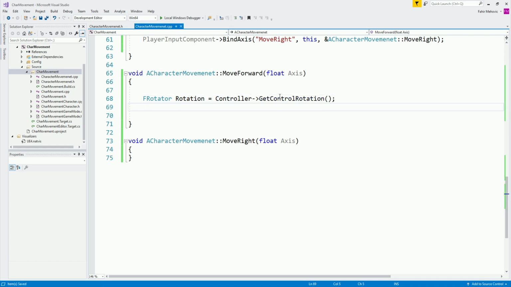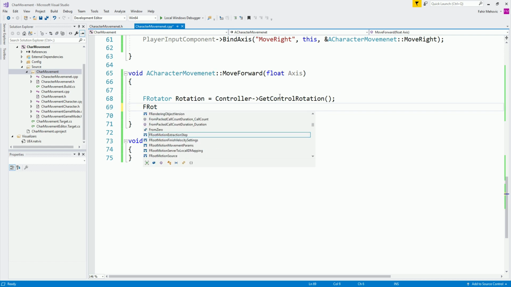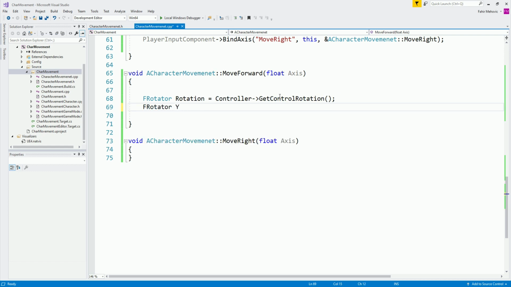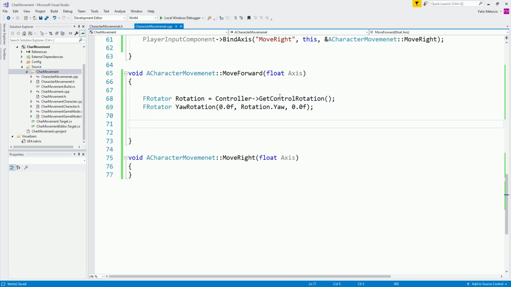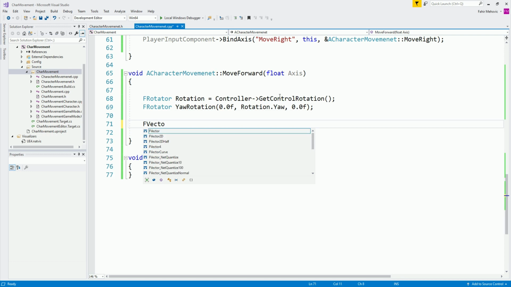Now that we have the rotation, we need to get again, so FRotator, and I'm going to call this one YawRotation, and that's going to be equal to 0 for the X, and for the Y, it's going to be rotation.Yaw and 0 for the Z, so 0.0f. There you go. And now we need to get the forward vector. And we can do that by creating here an FVector.